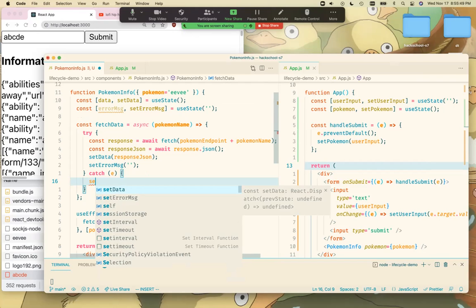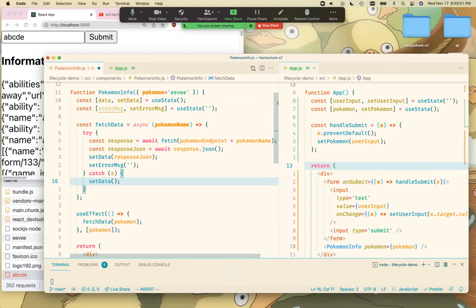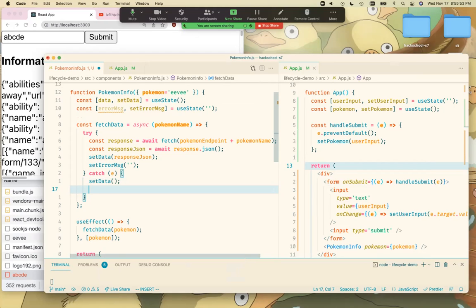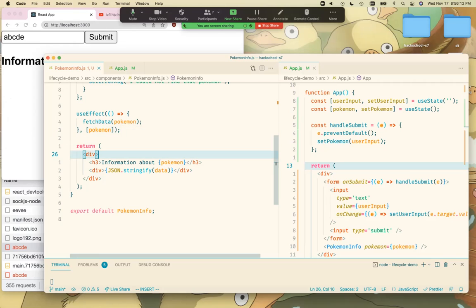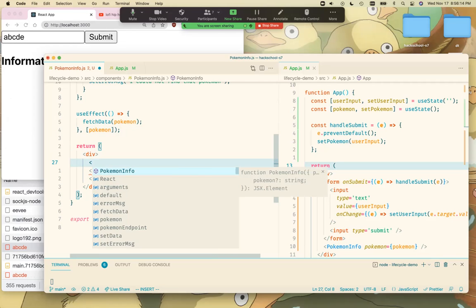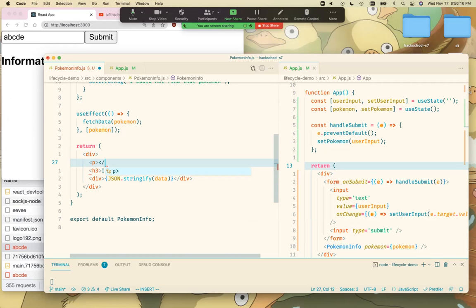And then I'll add this catch block, and inside the catch, I know something went wrong. So what I'm going to do is set the data to be nothing so that we aren't showing the stale data anymore. And then I'm going to set the error message. I'll just say, I could not find that Pokemon. Okay, and finally, now that we have this error message, I'm going to actually return it at some point. So let's just have a tag inside of which we can render our error message.